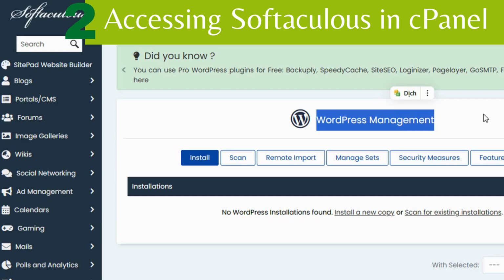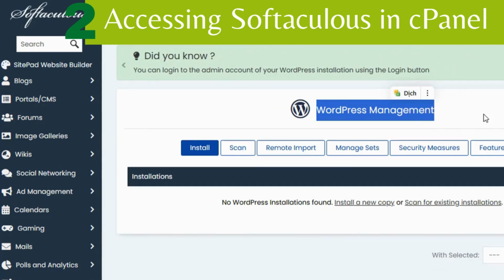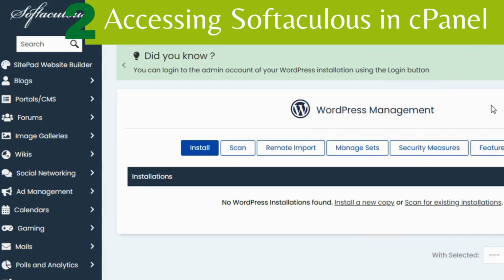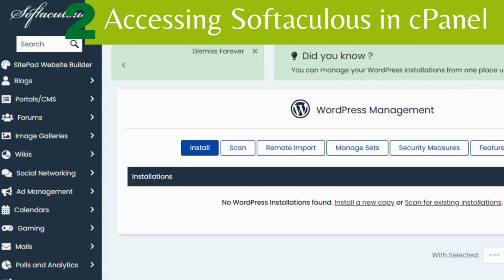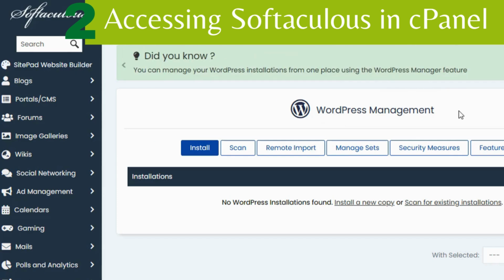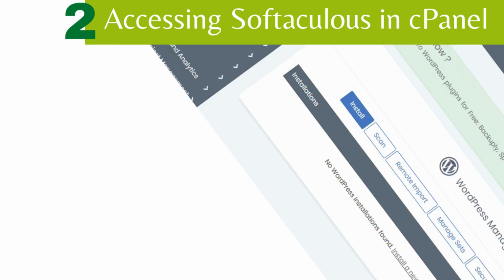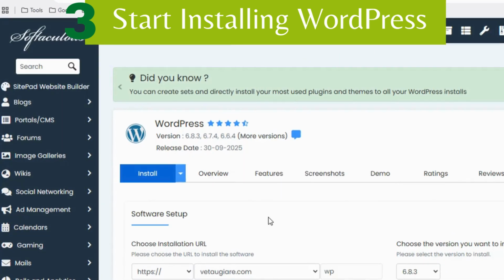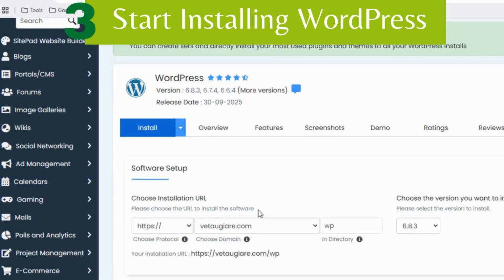Once you're inside the WordPress Manager by Softaculous, you'll be taken to the WordPress management screen. This is where you can install a new WordPress website, manage existing ones, or perform updates easily. Everything is simple and automatic. Softaculous makes installing WordPress fast, smooth, and beginner-friendly.